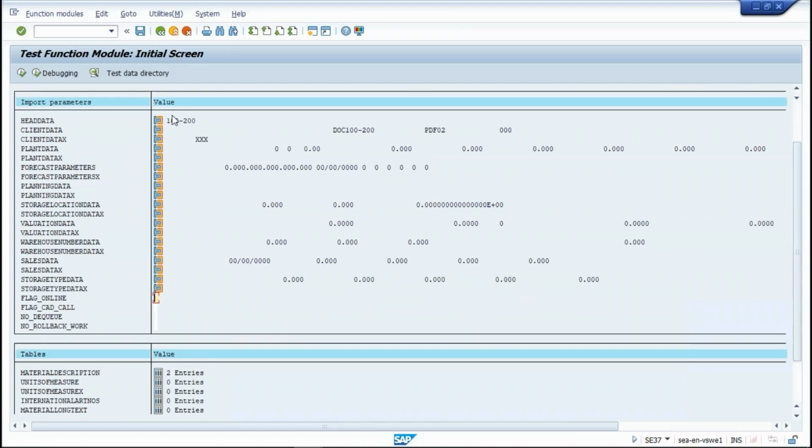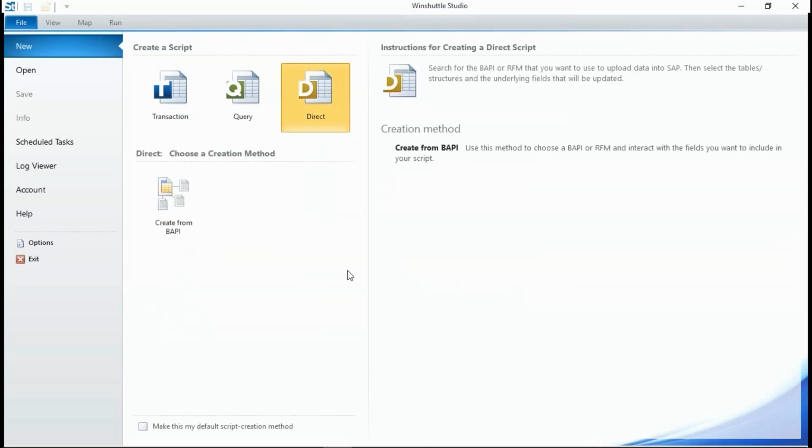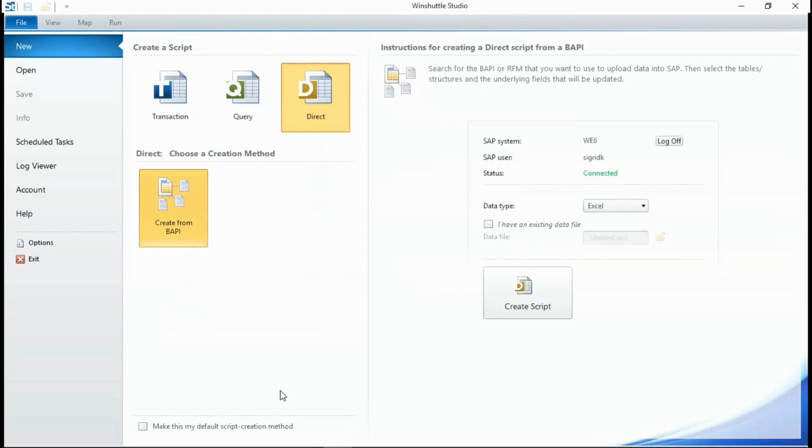So again, we've got material number and head data. We've got some values in client data. We've got some X's here in client data X. And we have some material descriptions. So that's what I want to build next. And we'll come back here and go to Direct and create from BAPI. And we'll create the script.